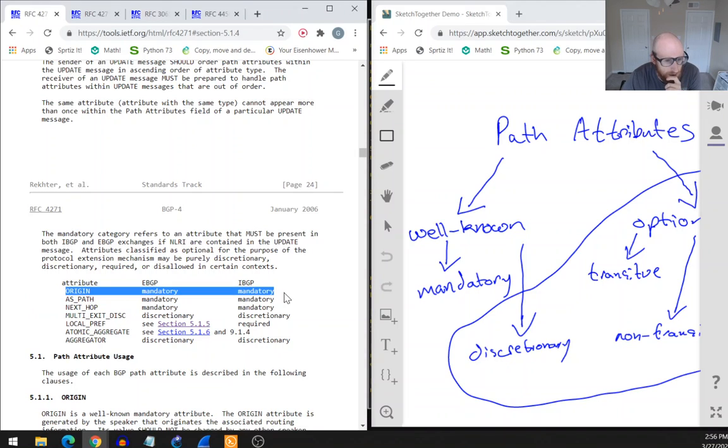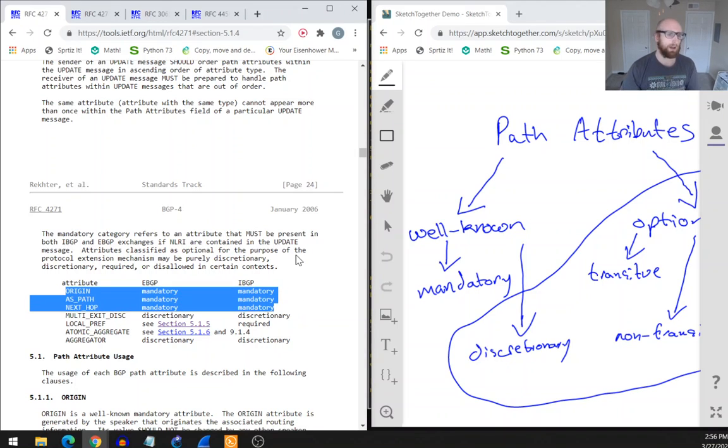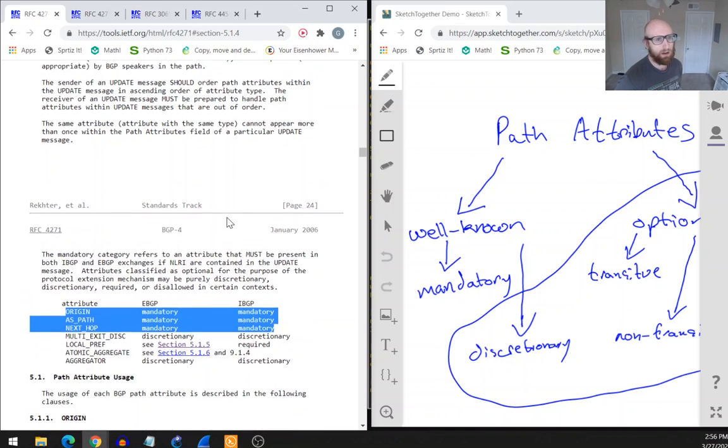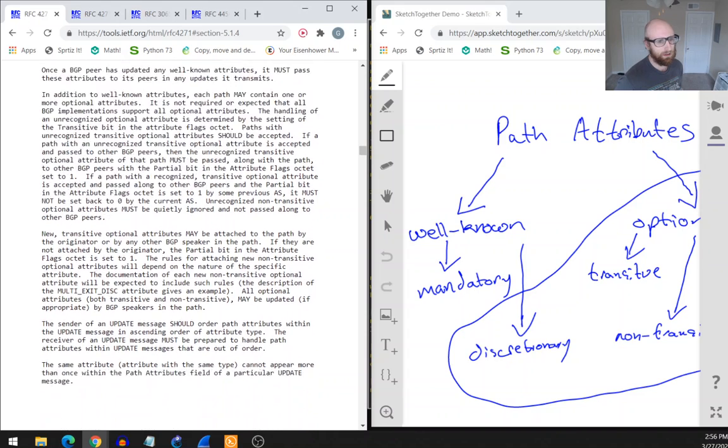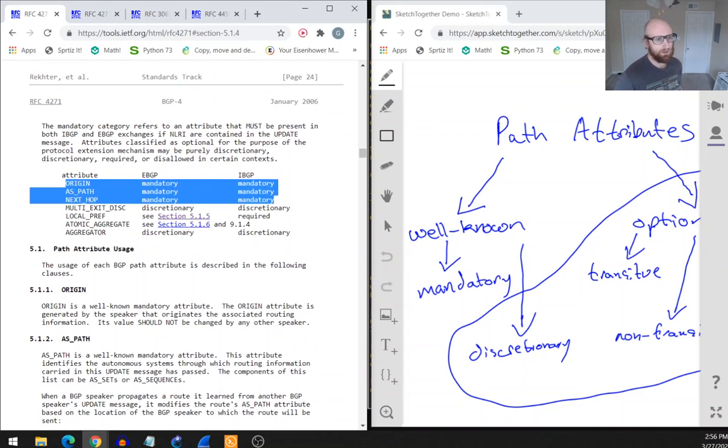Yes, so those are the big ones. Those are mandatory, and these are all, let's see here. Yeah, so the three big ones are the origin, the AS path, and the next hop. Those are the mandatory well-known path attributes.